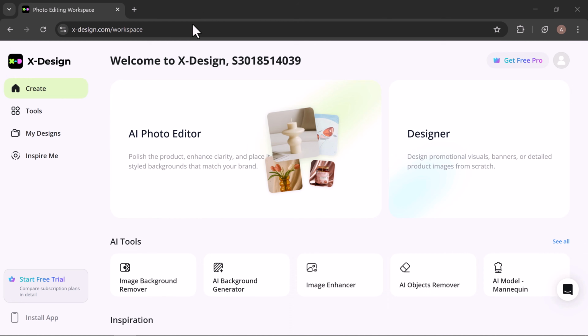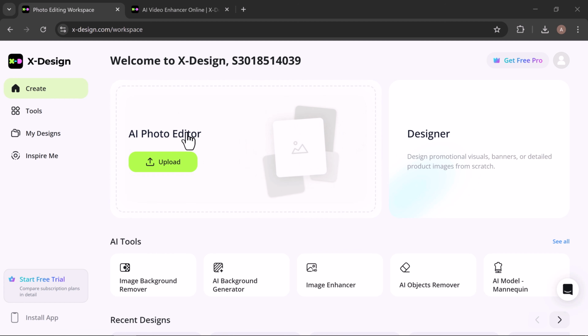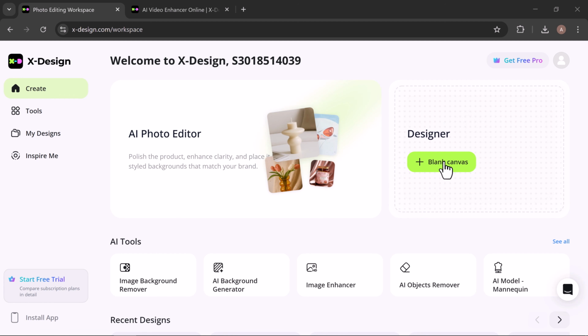Once you're logged in, you'll be welcomed by a clean, user-friendly interface that makes everything easy to navigate. Welcome to the main dashboard of XDesign. At the center, you'll find the AI Photo Editor, where you can quickly upload and enhance your images. Next to it is the Designer, a powerful blank canvas that lets you create new visuals from scratch.